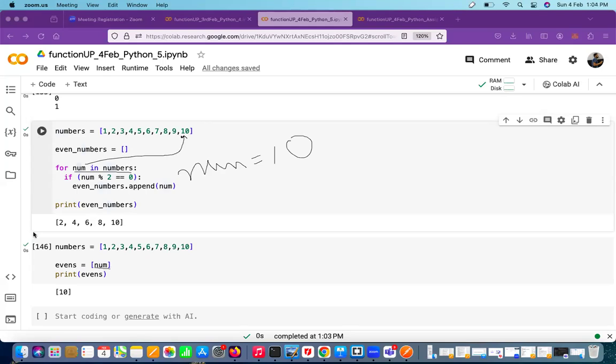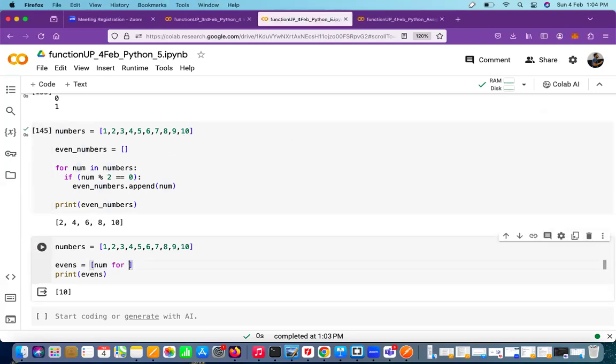If I want this variable whose value should change with the impact of the loop, we have to write a loop over here. So for num in numbers. Is it taking the num value from the previous code? No, not now. It will take from here.